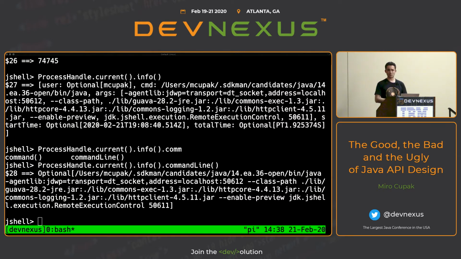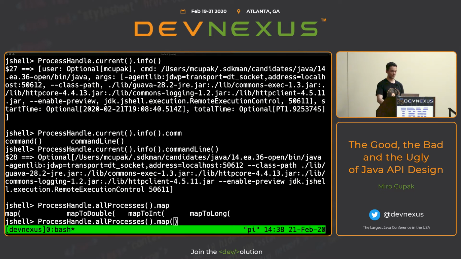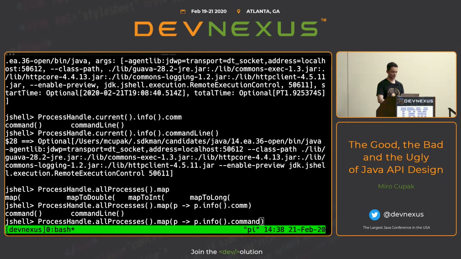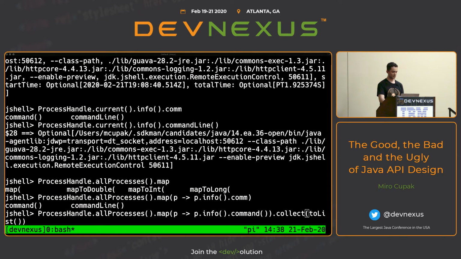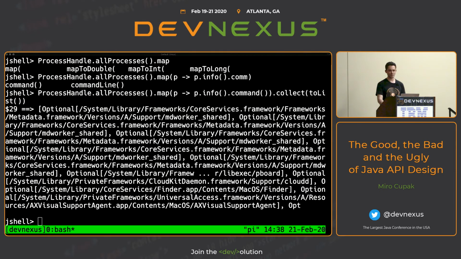Now, of course, I'm not restricted to the current process. I can access information about all the processes that are visible to me. That's easily done by using the ProcessHandle.allProcesses method, which actually returns a stream. So I can, for example, use a map to extract some information here. Maybe for each process, give me the info and give me the command, and let's collect it to a list. And now this gives me a list of all the commands running in my operating system right now.